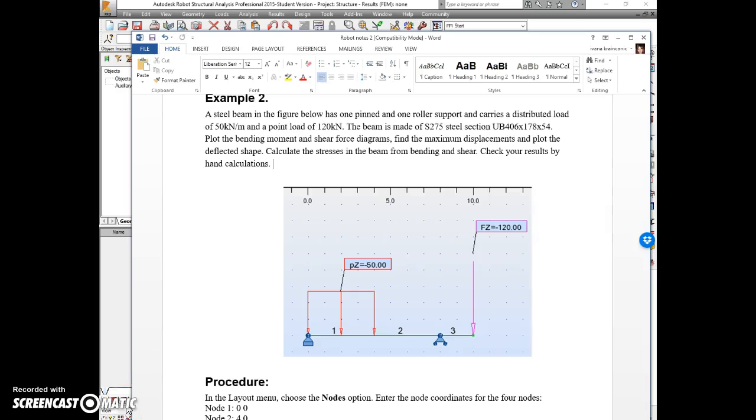This is an example of structural analysis of a simply supported beam with one distributed load and one point force, and I will use the Robot Structural Analysis program. In this example, the beam lengths are 4 and 2 meters, and the beam is a 406 by 178 by 54 universal beam section.